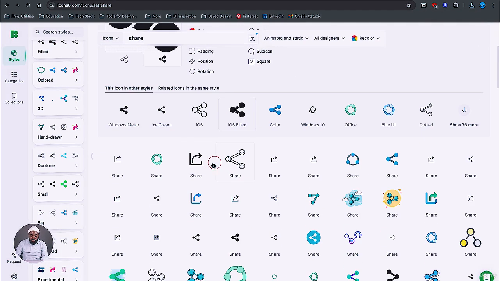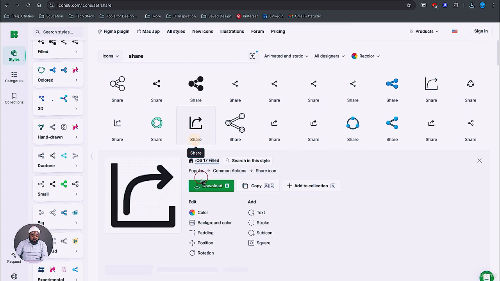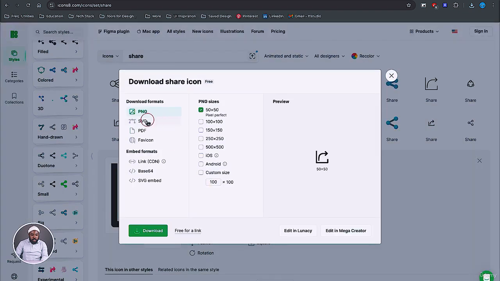Let's find another icon this time. Let's pick this one and click on download SVG. Here again, you have the sizes. So you can select 50 by 50, 100 by 100, 150 by 150. So now this is the size, the dimension of the icon that you're downloading. The higher it is, the more quality you have. The smaller it is, the lesser quality, because the assumption is that you're using it in a very small section.